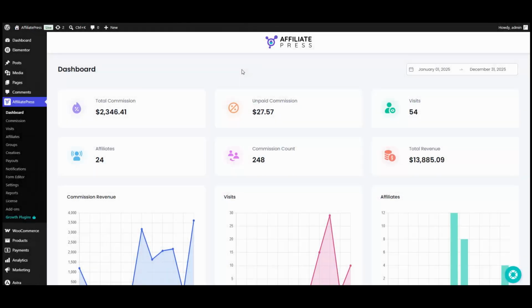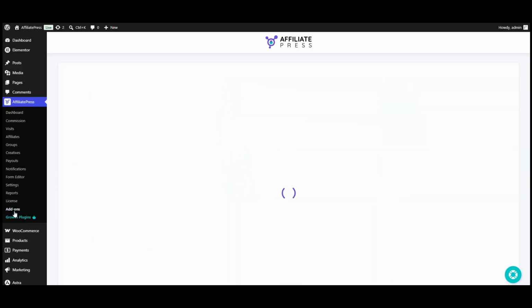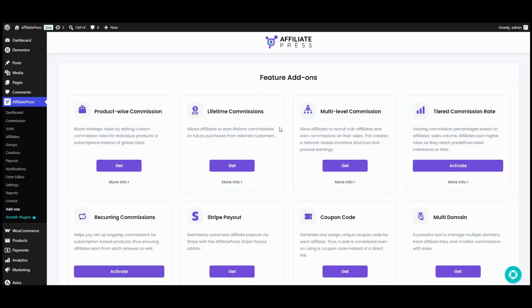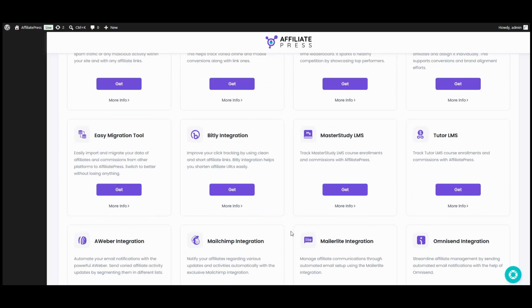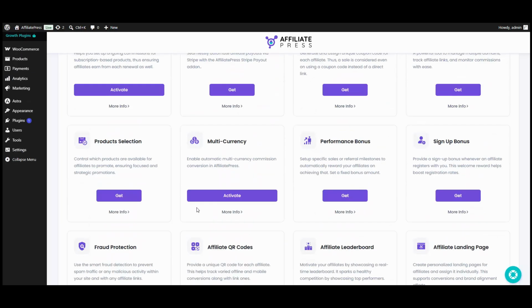Hello, in this video, I'll show you how to configure and use WooCommerce recurring commissions in Affiliate Press. First, go to the Affiliate Press Add-ons page. This is the Affiliate Press Add-ons page. Here you can see all the available Affiliate Press feature add-ons.